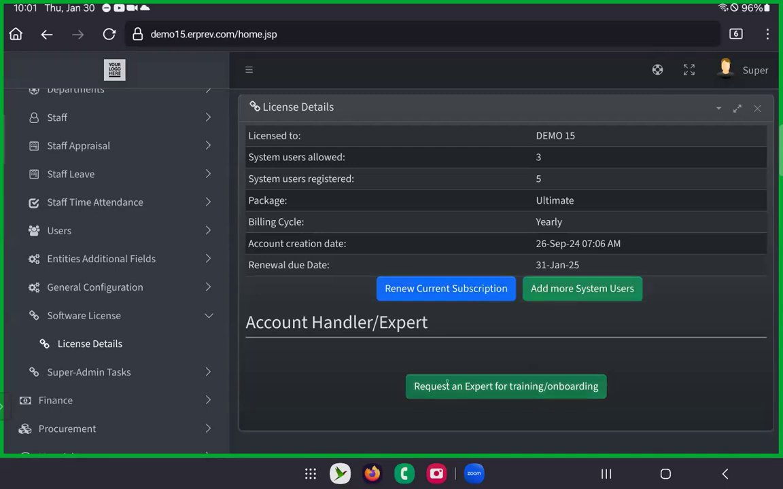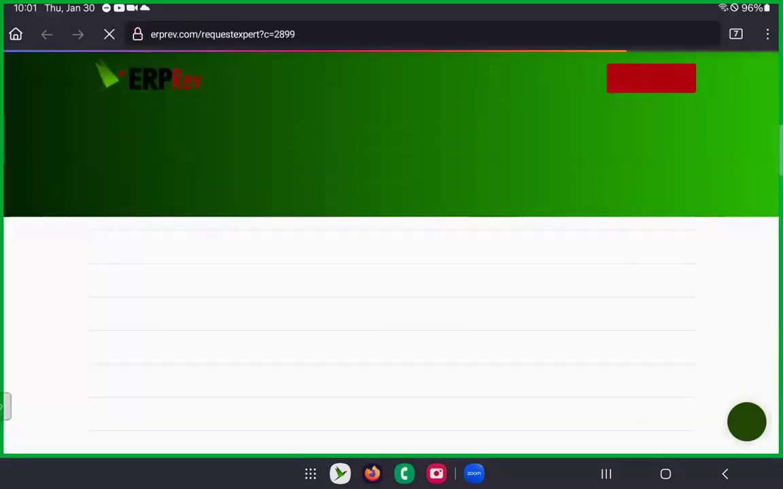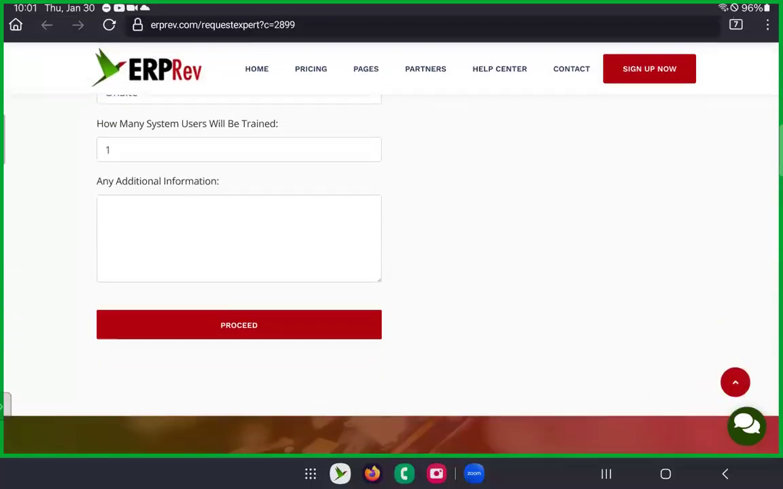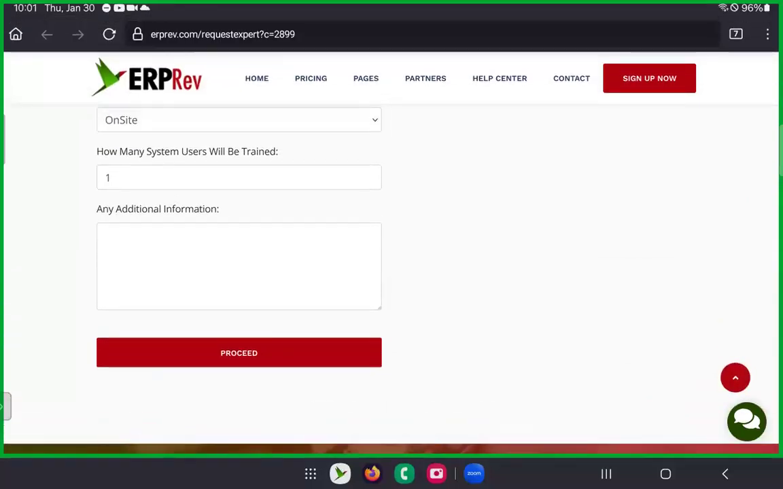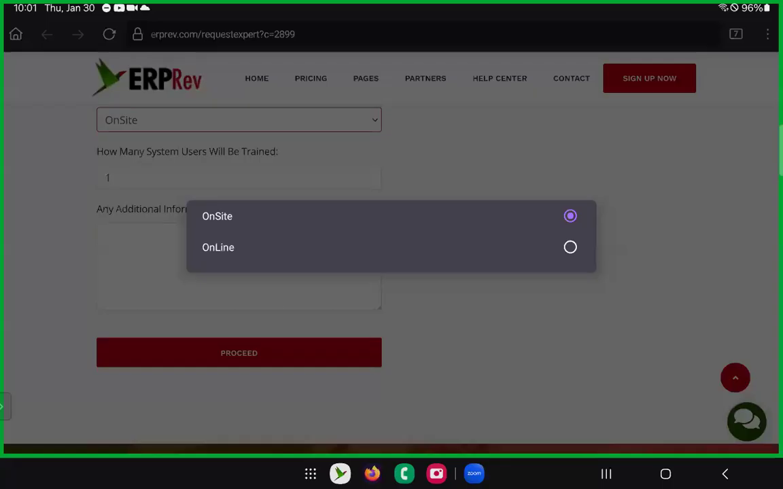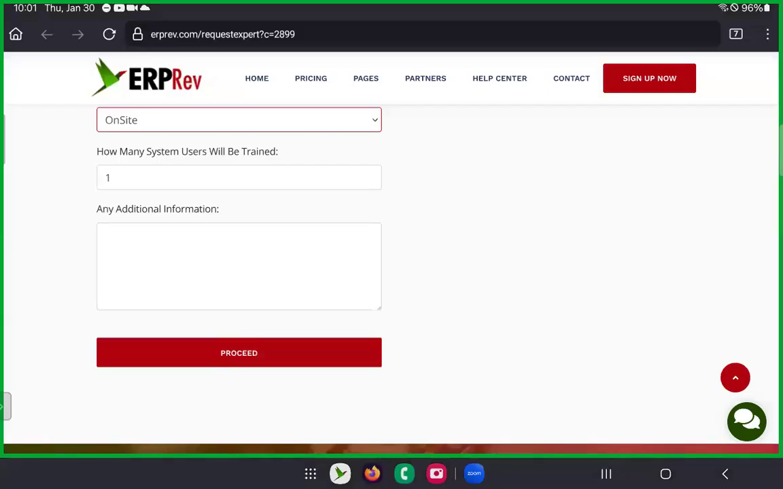So if you click on this, request an expert for training or onboarding, it will take you to our website. Let me just click on it. It takes you to the site where you can go ahead and request if you want the training to be done on site or online, and you can put any additional information here and proceed.